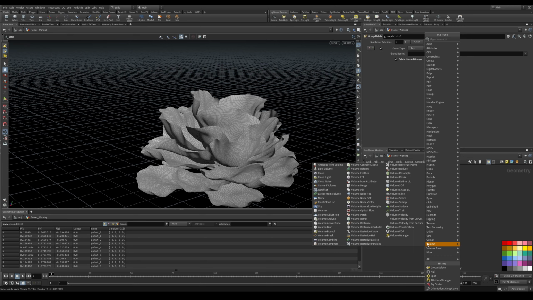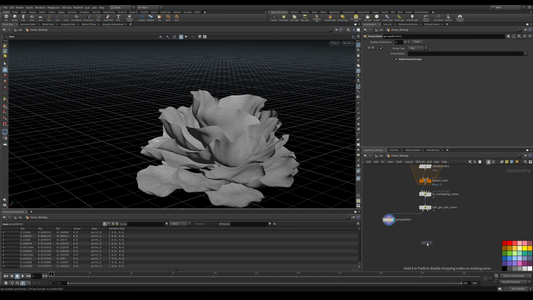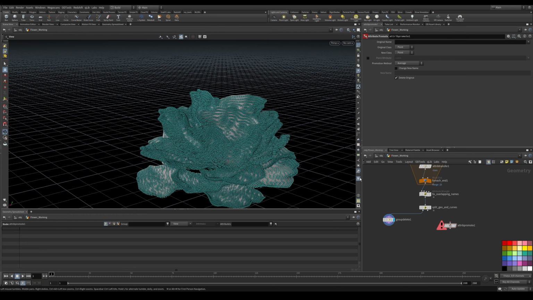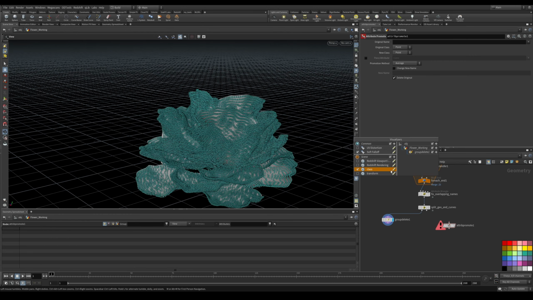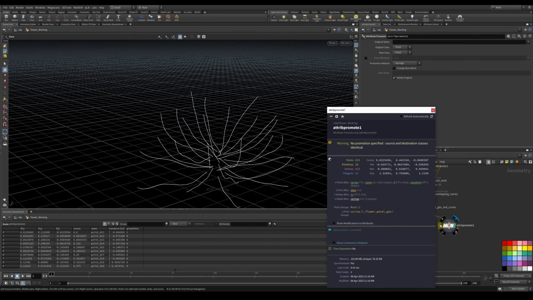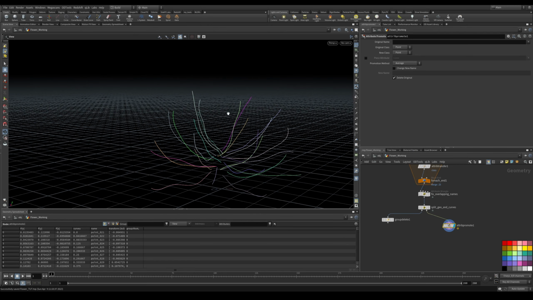So on this other side, what we want to do is use an attribute promote, and we're going to take that class attribute that we've just created. In fact, we can visualize that again. Let me actually just delete this one and visualize class. Okay, so we have our class attribute going from 0 to whatever they are, and we want to kind of fit it from 0 to 1.